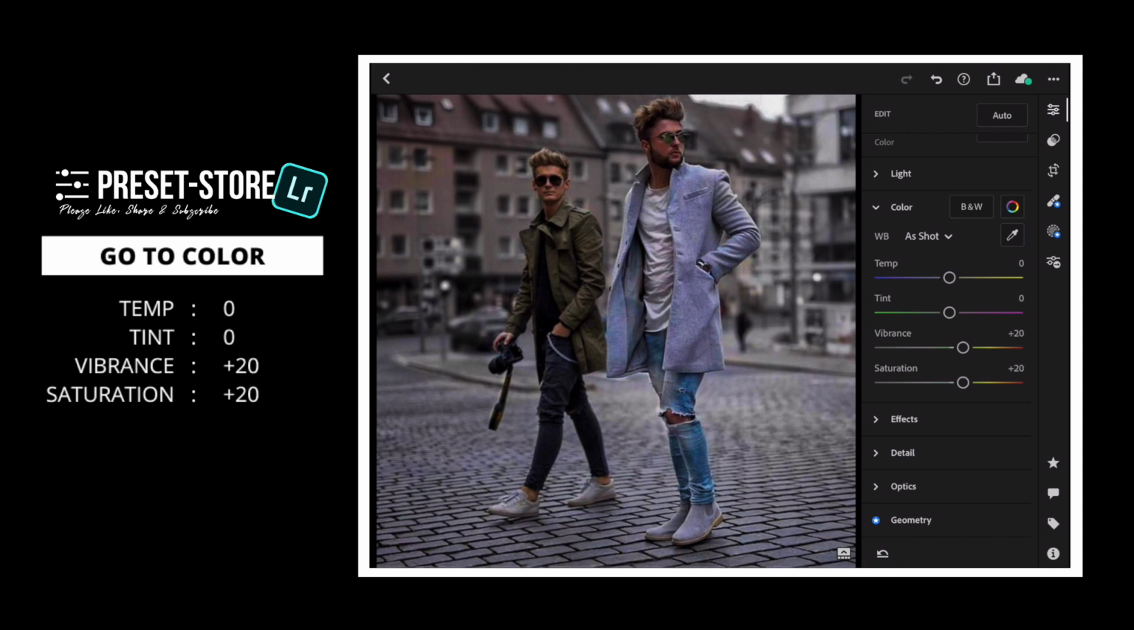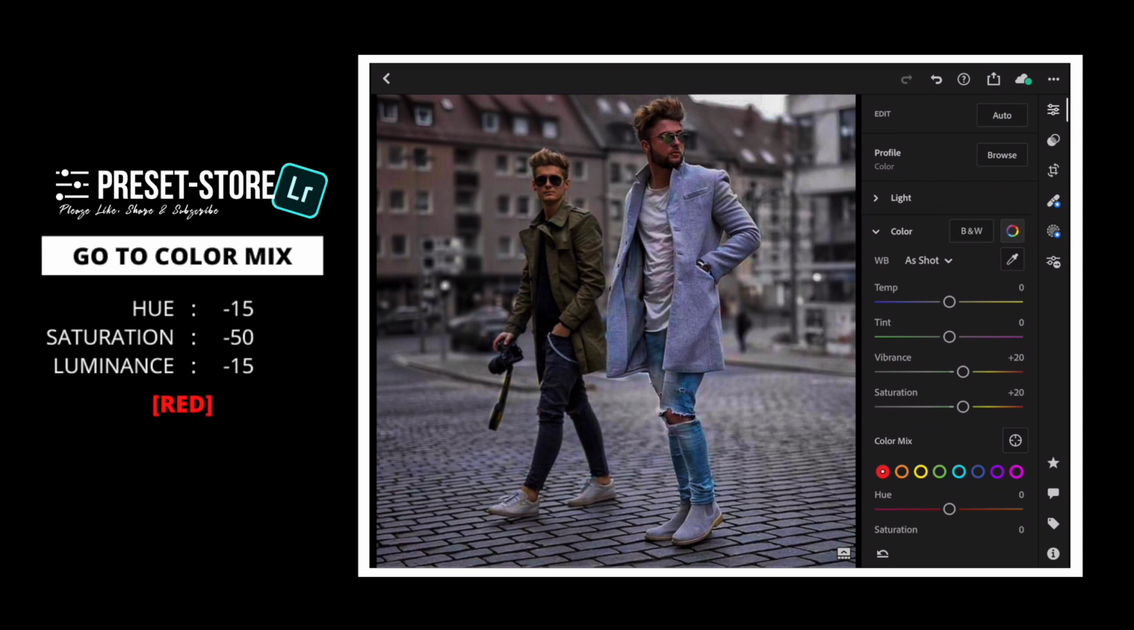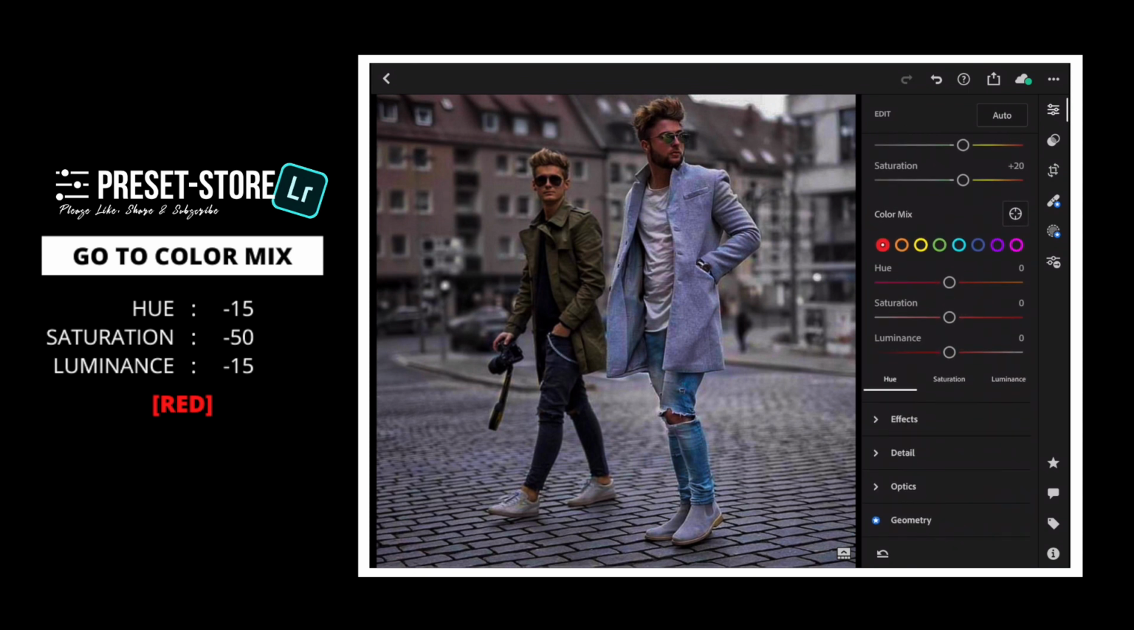Then, go to Color Mix. Red. Hue to -15. Saturation to -50. Luminance to -15. Orange. Hue to -10. Saturation to -50. Luminance to +30.